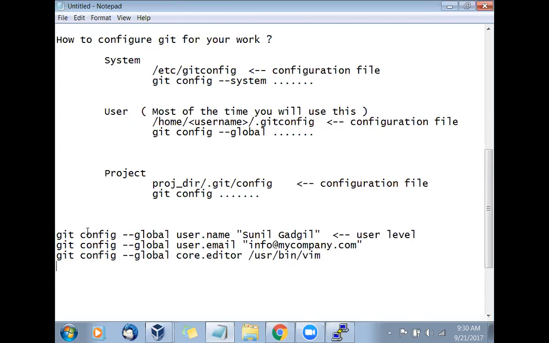So you are setting your preferences: your username, email address, and core editor. Now these are not credentials. They are not authentication information. This is just to show your identity, meaning which user you are going to work with Git as. This is not for username and password. There is no username and password here at this moment.